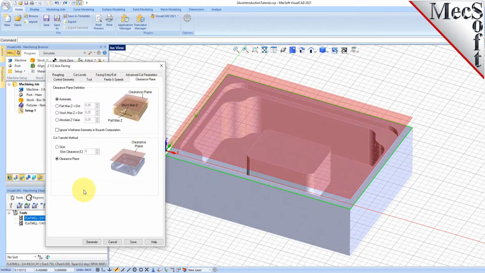Set the Clearance Plane definition to Automatic and the Cut Transfer method to Clearance Plane. In the Automatic mode, VisualCAD will determine a safe Z height for locating the clearance plane. Setting the Cut Transfer method to Clearance Plane will force all transfer moves to be performed in this predetermined clearance plane. The clearance plane is shown on the graphic screen.